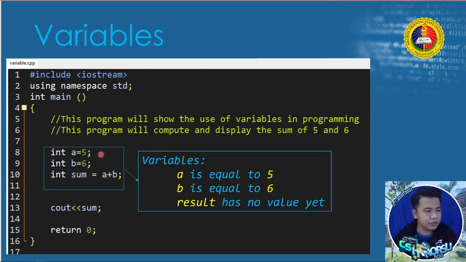One for the first number, which is 5, and then one for the second number, which is 6, and another for the sum. So basically, it is like we just reserve a storage for all the numbers, 5, 6, and the sum, so that the program will be able to use it, in our case, by using it to compute and display the result. Okay, again, we have three variables here, which is an integer a equals to 5, and then b is equals to 6, and the result doesn't have any value yet. Okay, so that is how a variable is used.